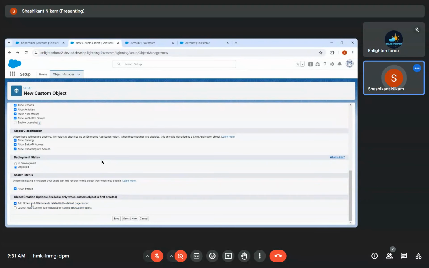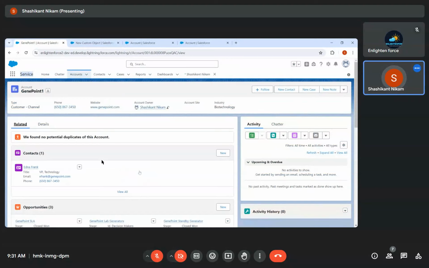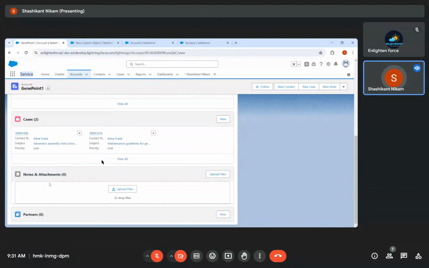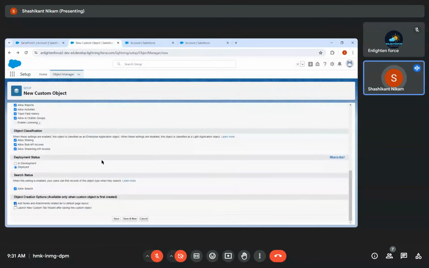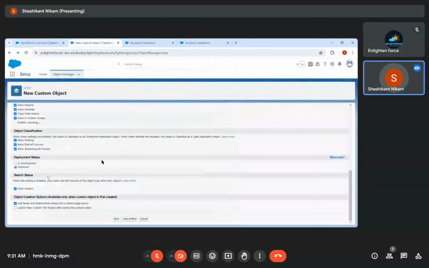This option gives us the ability to display notes and attachments as a default page layout. So here you will see that option. I'll quickly show you here. This notes and attachment. So you can attach any file or any type of file basically here, and upload files here. So it is available once you click on it. But if it is not done, you can go again to the page layout, search for those related lists and add it here.